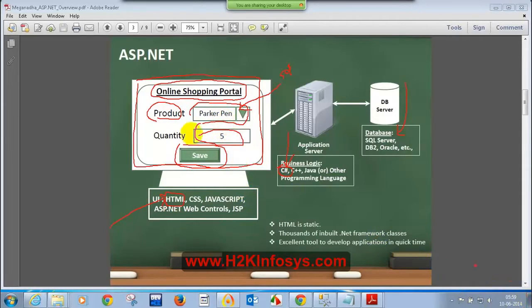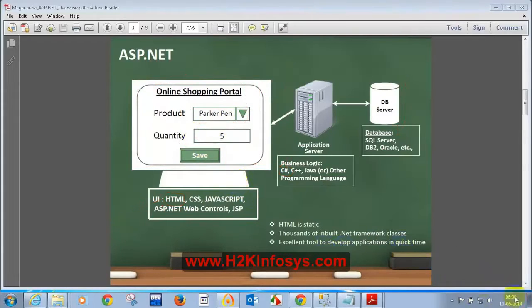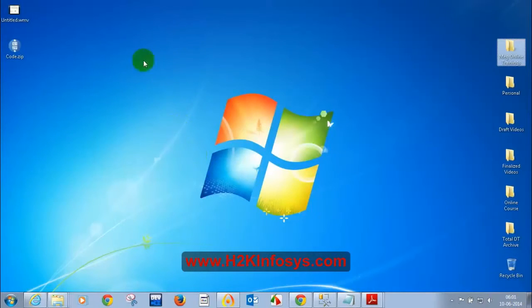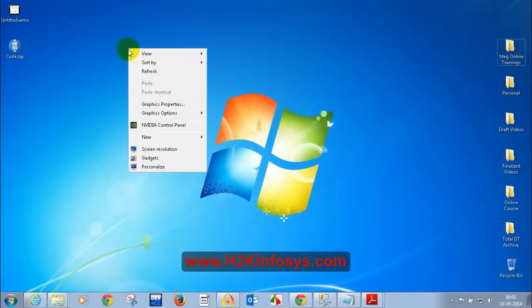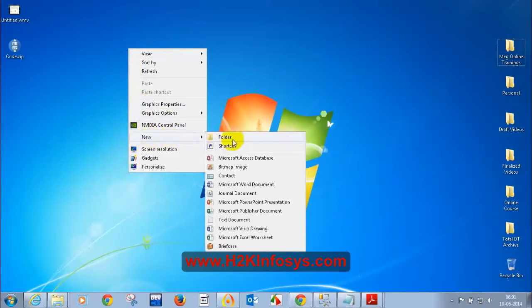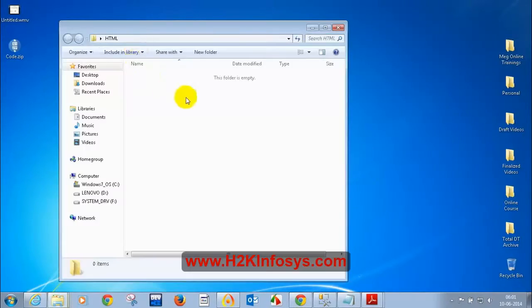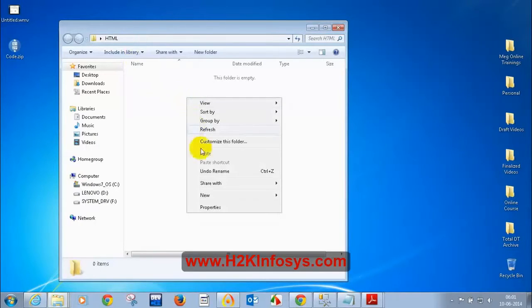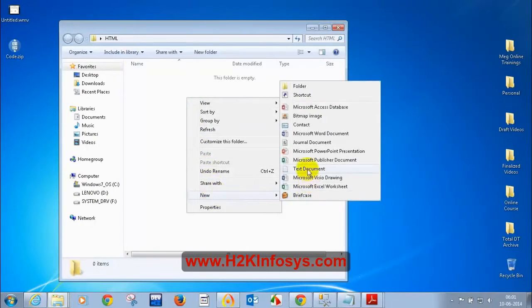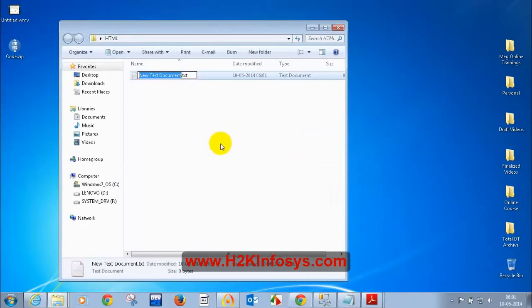I'm not going to use any editor for HTML. You can use your Visual Studio, but let's use Notepad. In my desktop, I'm going to create a new folder called HTML. In this HTML folder, let me right click, new text document. I'm going to name this as 1.html and remove this extension.